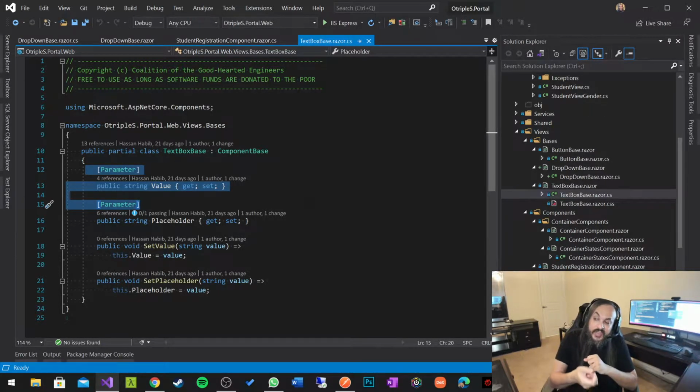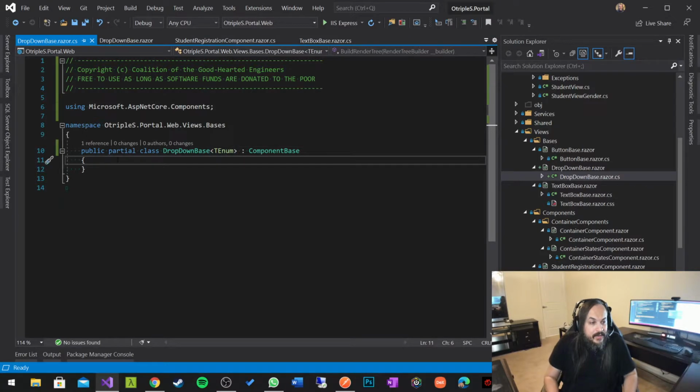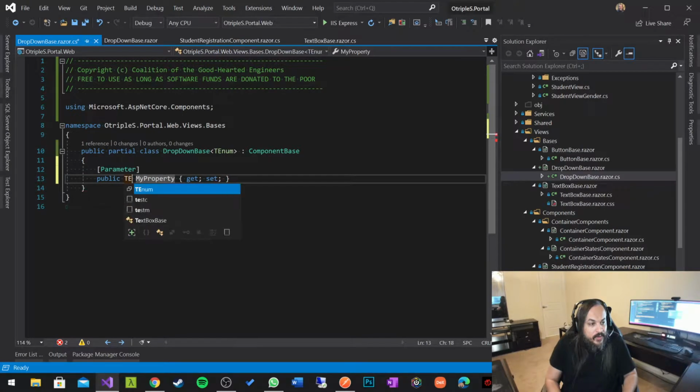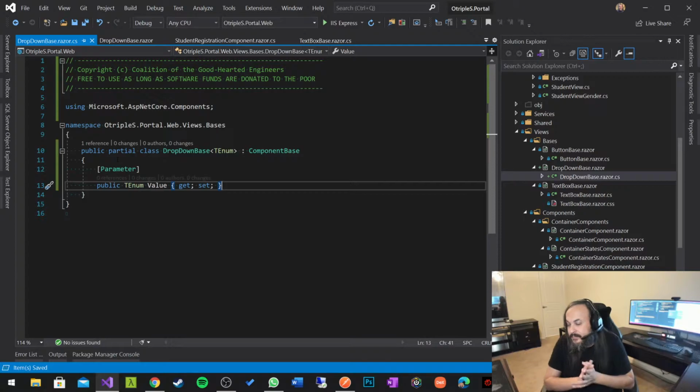Since this enum is actually a generic type, we need something to pass in so we can use it. So now I can go ahead in here and say I need a parameter, and this parameter is going to be of type TEnum, and that's going to be my value right here. So that's, off the bat, one of the first things that we need to understand. This way, my generic component can accept any kind of enum, and immediately it's going to turn it into a list, and you can select from that list.